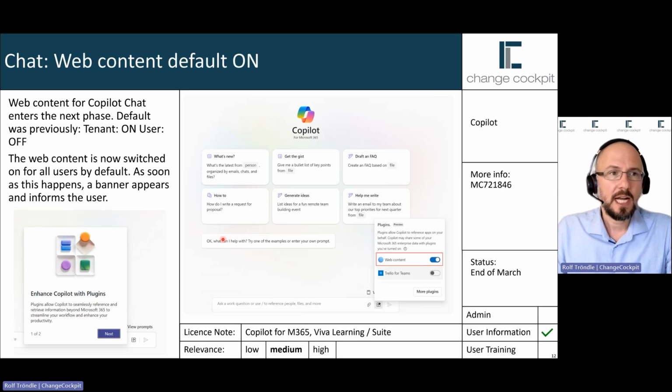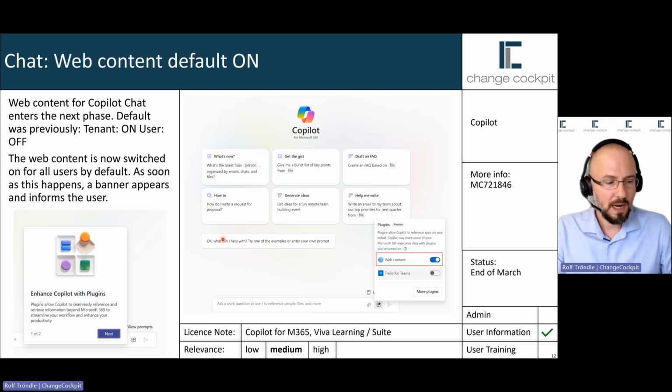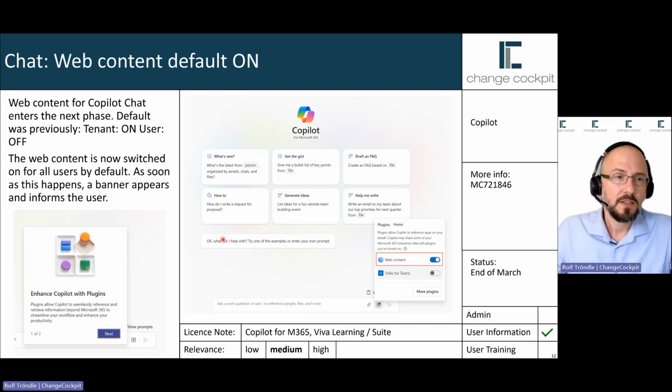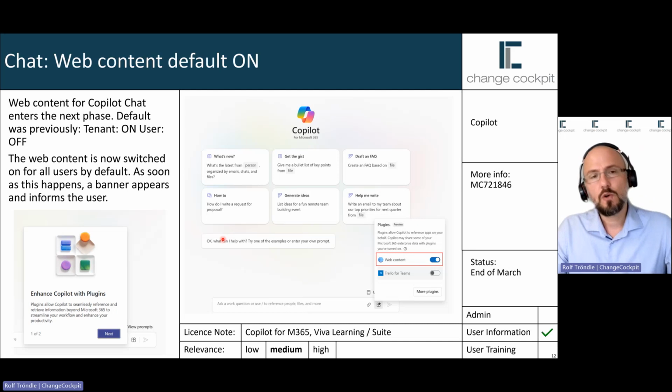Next change: chat will have the web content on by default. That's the chat in Copilot for Microsoft 365. In the last ChangeCockpit in February, I announced the tenant default on. This was default off in the first place, and then it was tenant default on, but user default off. And now the user will also be switched to default on.